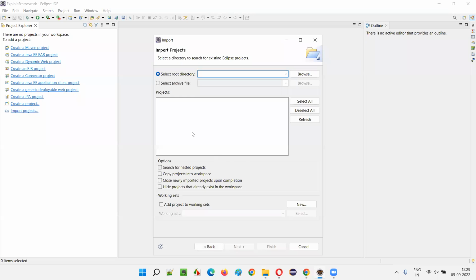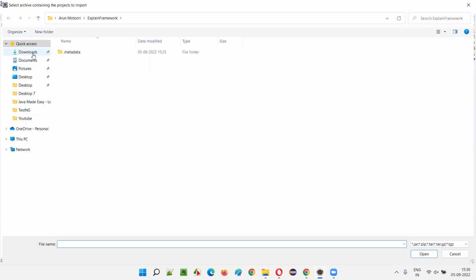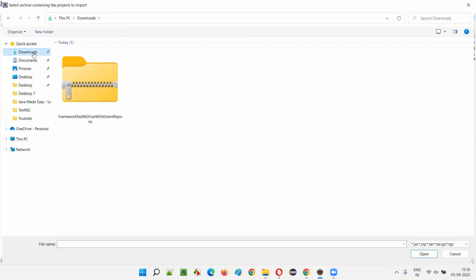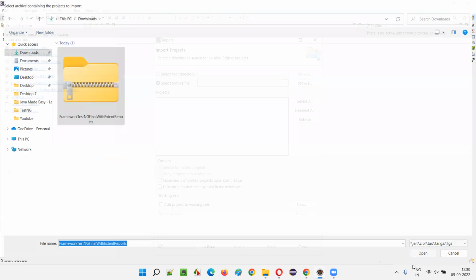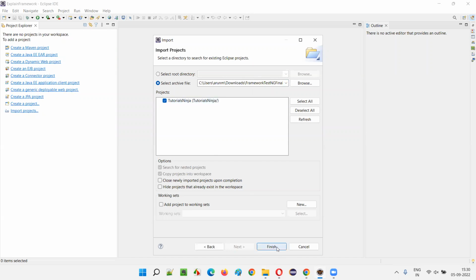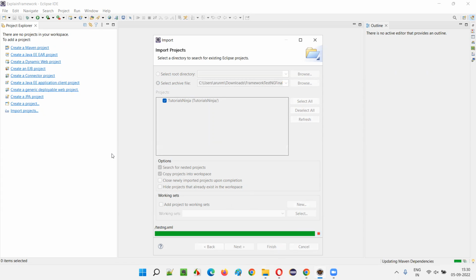Click on Next. Then Select root directory will come, but the project is available in the form of a zip file. So I have to select Archive file instead of directory. Now click on the Browse button. I'll go to the downloads folder, where the TestNG framework project has been downloaded. Select that and click on Open. Now click on Finish. In a while, the project will be imported into your Eclipse IDE.